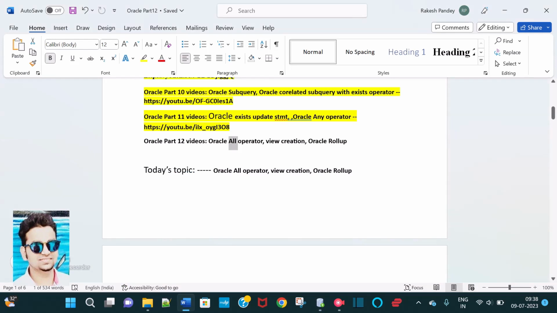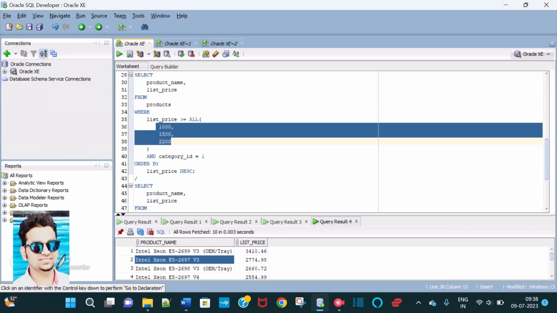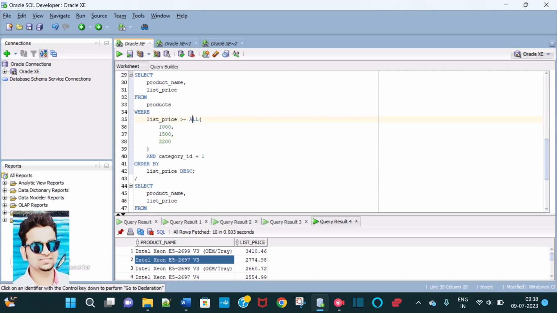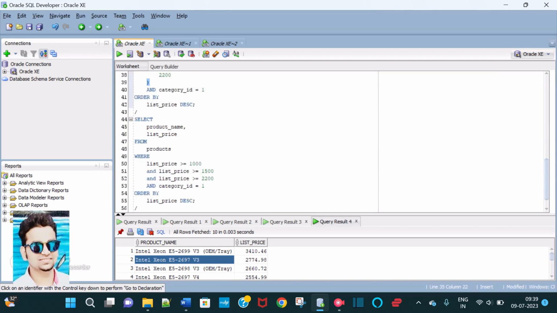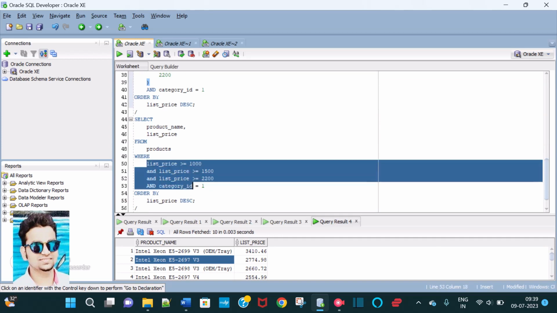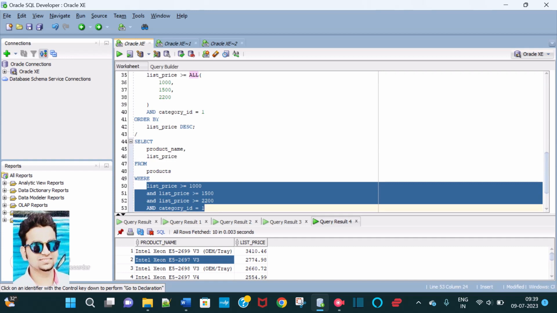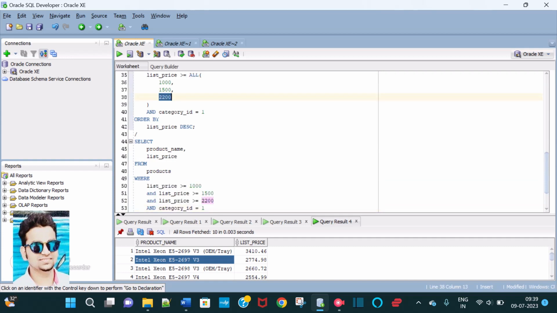Please go through that video, you will get a better understanding. In Oracle, if we don't want to use the ANY operator, we use the OR operator. Like here, if we don't want to use the ALL operator, we can use the AND operator in this way. See, this price greater than or equal to these values, greater than or equal to these values, greater than or equal to these values. So this is all about the ALL operator in Oracle.